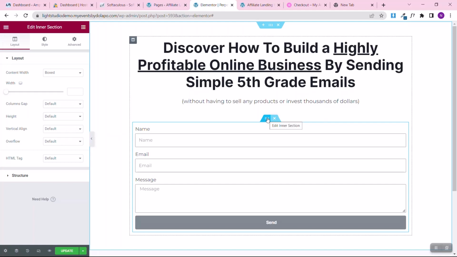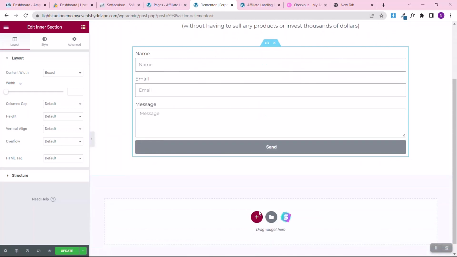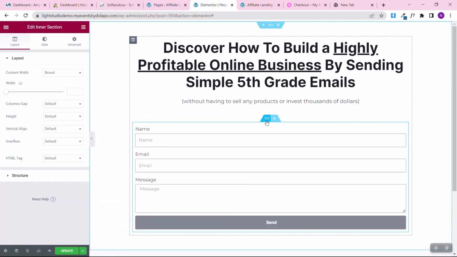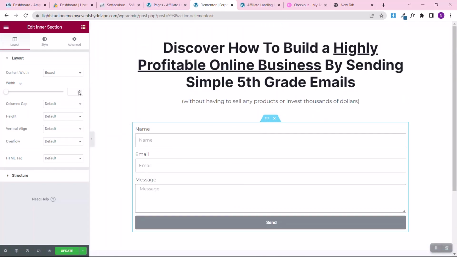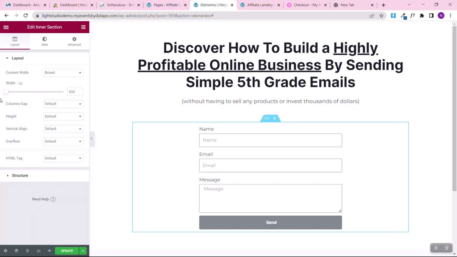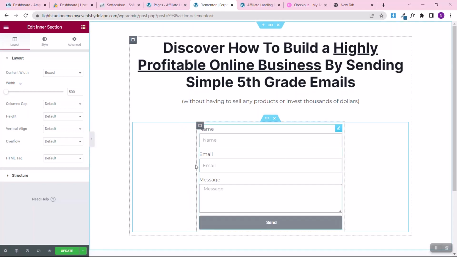That's why you can see this inner section was able to enter into this main section here. Because we can't add a standalone container inside this existing container. We can't do that. That's why we're using the function of this inner section. But now, once we have this, we can control just the inner section. So let's say we control it, we can drag this here. Okay, so the width of this form is okay. So we can start editing the form now.